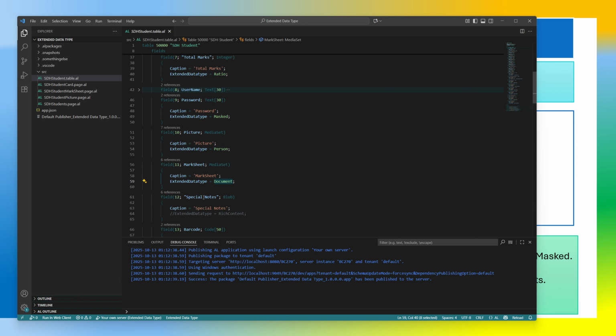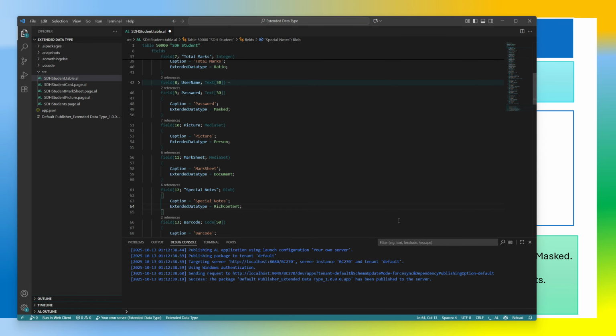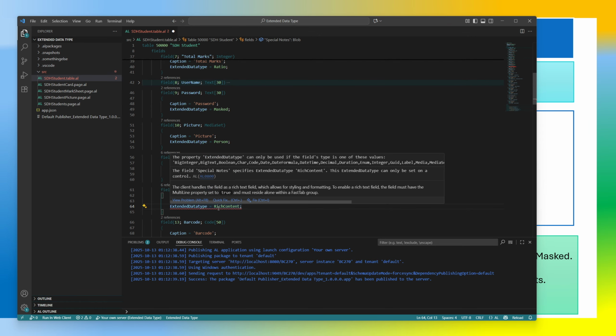And then there is a special notes which I'm setting as rich content. Now remember, all these other extended data types can be set on the table fields, but the extended data type rich content is something that you cannot set on the table. You'll have to set it on the page. All the properties that I have shared can be set on pages as well as on tables.